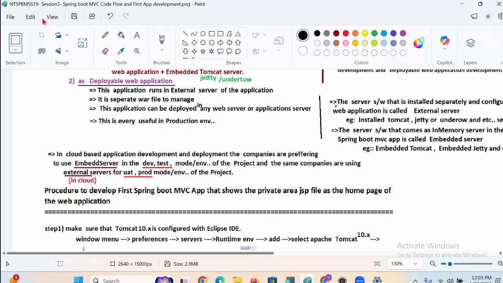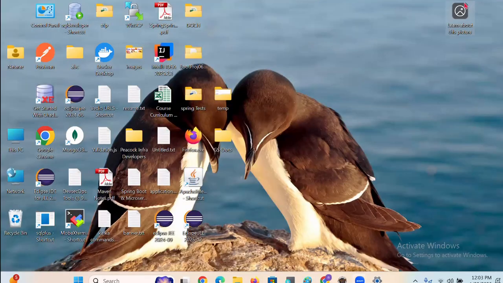Yeah, that's simple. A Spring Boot MVC application can be deployed in two places: in an embedded server or an external server. In development and test, we use an embedded server, but in production, we use an external server. The embedded server is only for a limited purpose. Definitely in production, we need an external server, no doubt. Okay, now I would like to develop the storyboard, making a JSP the home page. That application I would like to develop by using this.